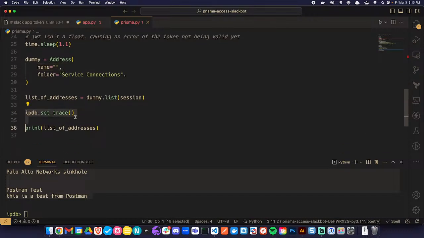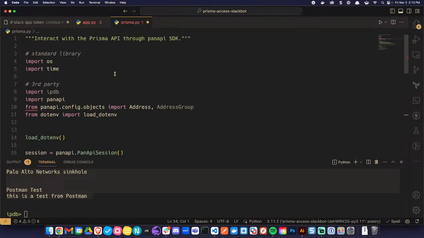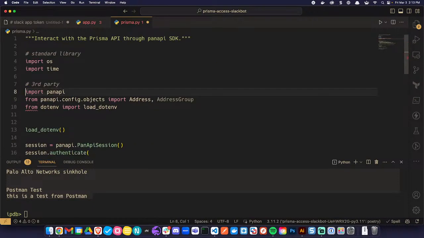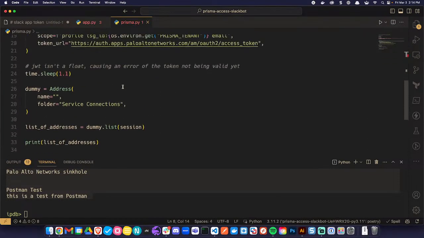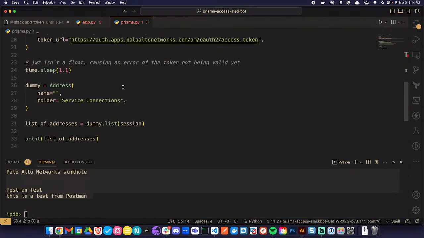But that's how you use IPDB. It's a nice little set trace. Some other people like to insert breaks into VS Code. I've never done that. I'm sure there's a good way of doing it. If you guys know, let me know. But I'm not sure. All right, so that's pretty easy, right?